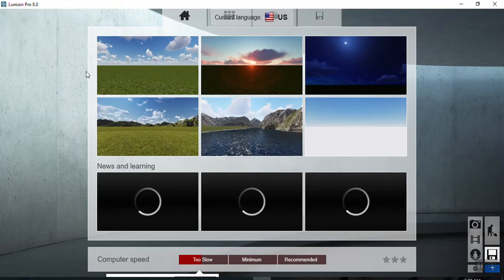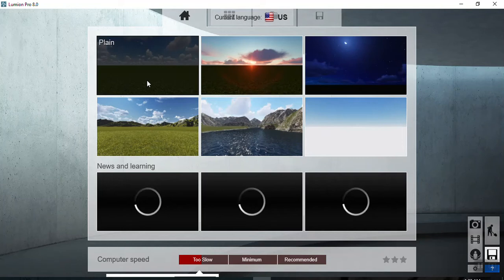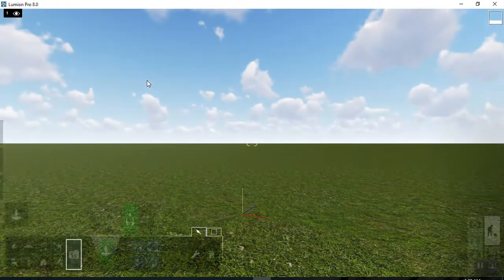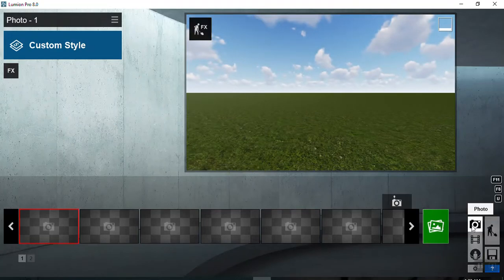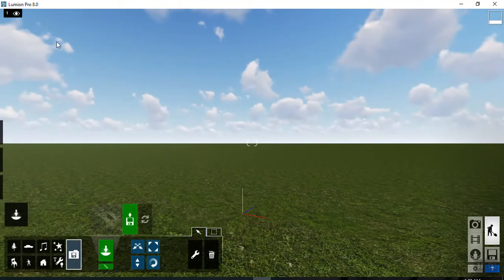This is the start screen of Lumion. So click on the plane again and we will get the Lumion 8 Pro build mode. We can get build mode by this button. This is highlighted because we are in build mode. If we are in photo mode, then photo will be highlighted. So come into build mode.